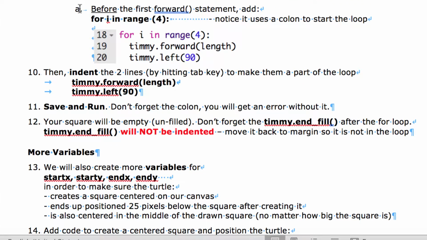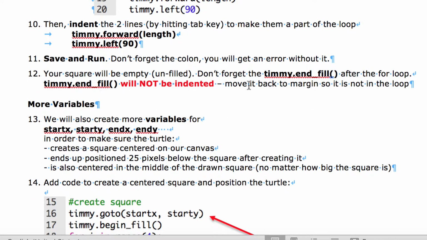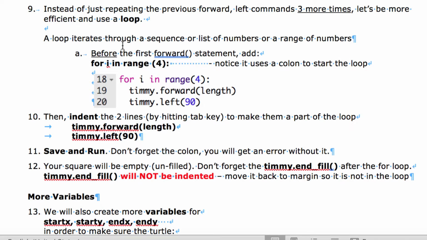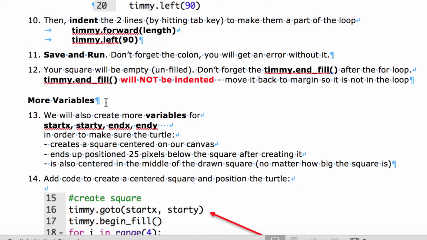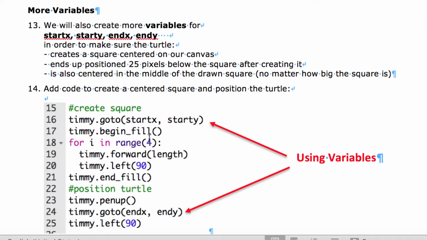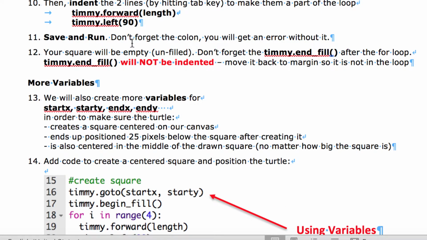So here we did our for loop, and that worked out okay. And we used length. We made sure those were indented. We saved it and we ran it. We did our begin fill and end fill. I don't know if I mentioned this here, but the begin fill should be before there. I'll make sure I fix the notes, because the begin fill should be before here. Here it shows it in the notes, so I'll update those notes.